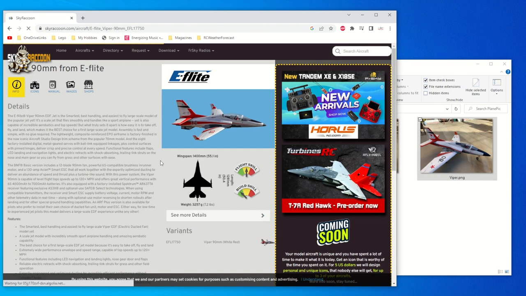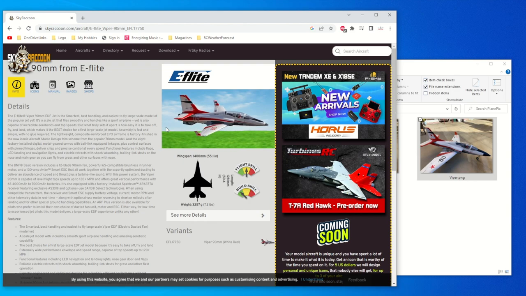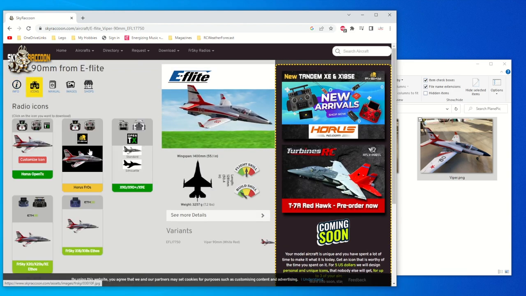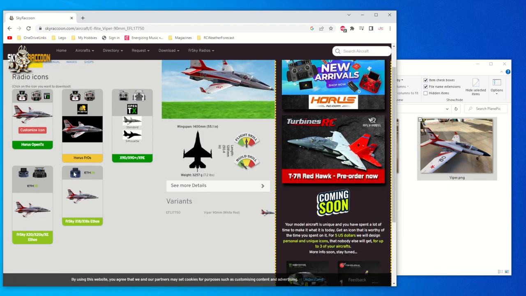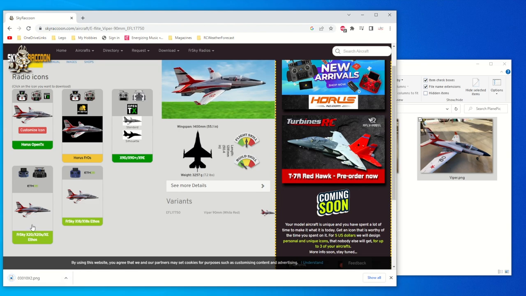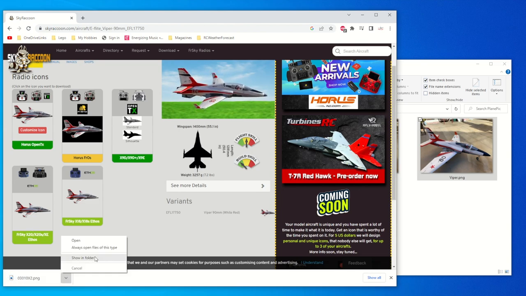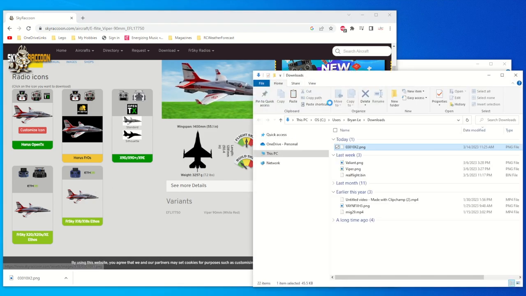And right here, see, they have the picture of the red Viper. So just select the picture here. In my case, it's the X20. So I'm gonna right click on the X20 here, and I'm gonna download the picture they have, and it takes real quick. And now you can see in the show in folder where it was downloaded.